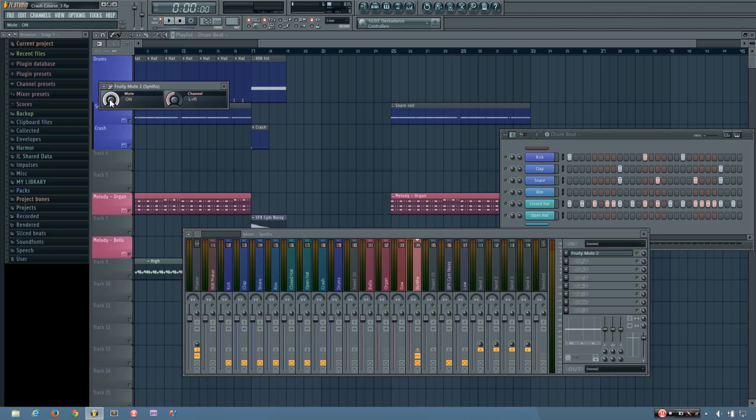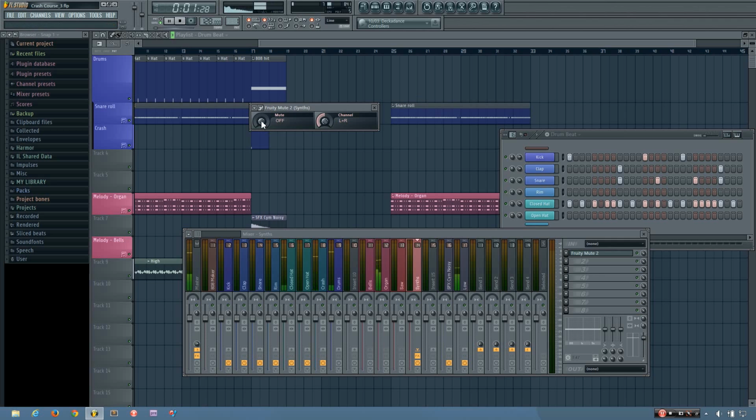Now, a lot of the time with plugins, and even with other things in your songs, you're going to want to have them change over time. So you'll hear, if I play the song with this off, you don't hear the organ. And with it on, you do hear the organ.